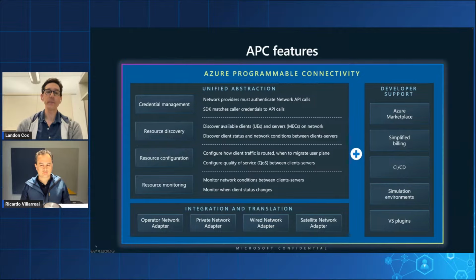And then finally, you might want to be notified when things are happening in the network that you care about. For example, you might want to know when the network conditions between your client and server start to degrade. And so you can ask the network to notify you when these kinds of things start to happen. So that's just a quick overview of the 4 key features of APC. We have a number of adapters you can see along the bottom that let us talk to the individual APIs, but the developer should never have to worry about those adapters. They write all of their programs to this unified abstraction.